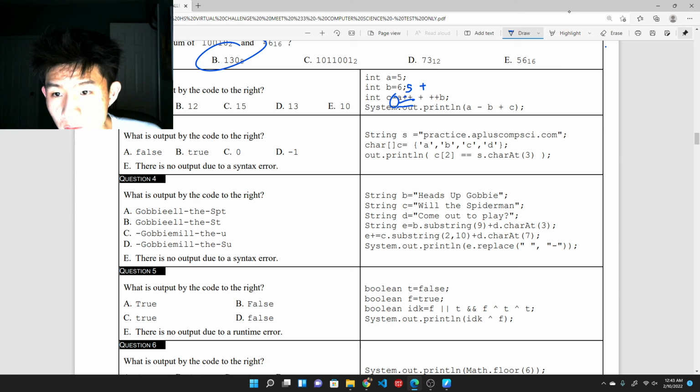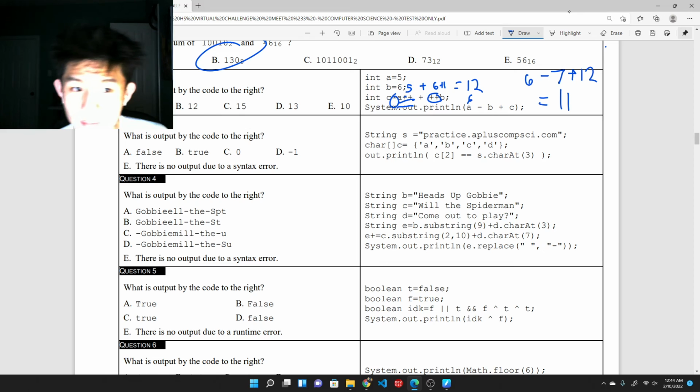Plus B, which is actually going to be 6 plus 1. Because the plus plus comes before the variable name, the plus 1 is added. Since it comes after for A, it's not added. So in total, C would be 12. However, note that after everything's done, A finally becomes 6. So when you're doing the println, it's going to be 6 minus 7 plus 12, which is going to be 11.